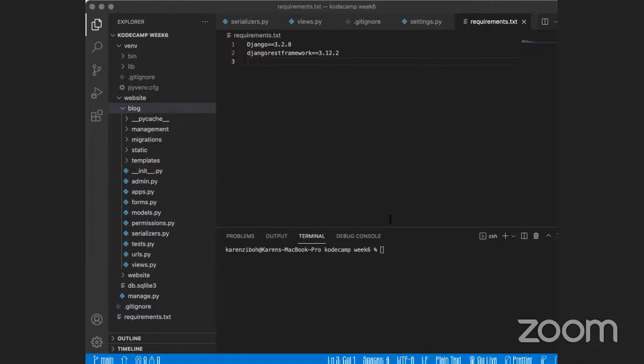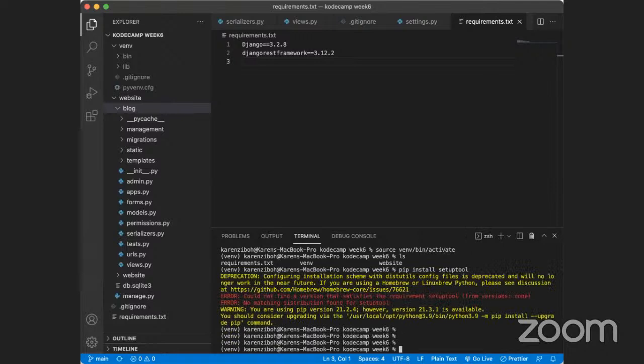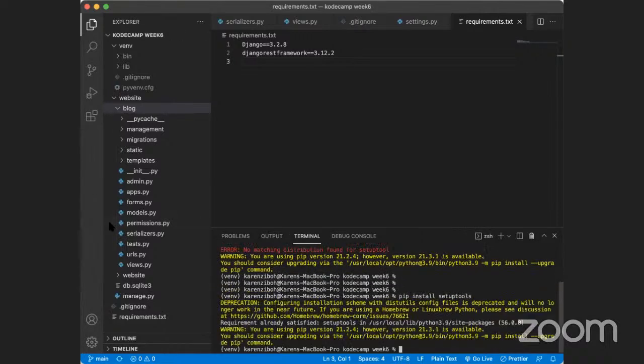Okay, I already had setuptools installed before, but make sure you install setuptools. That's very important, and that is what is recommended for packaging and distributing your application. So that is what we're going to be using.